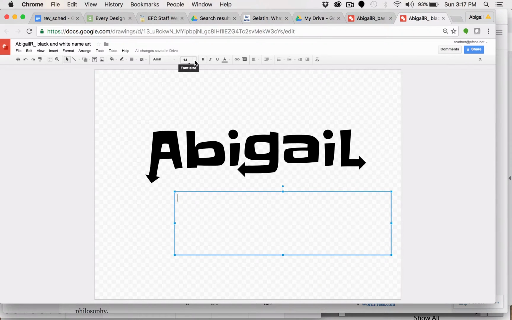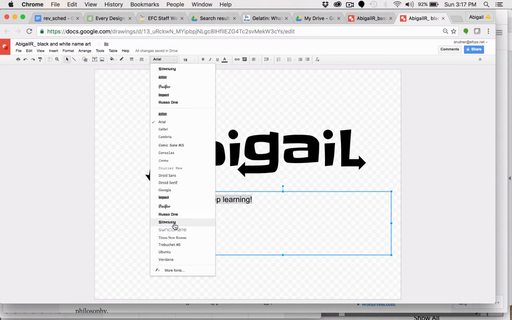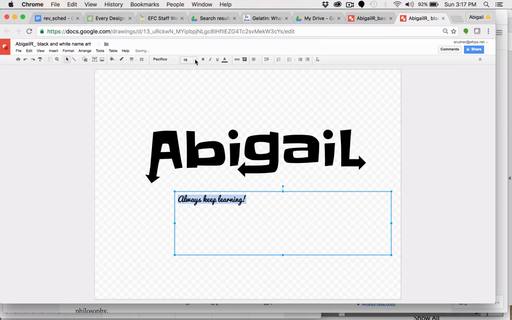The size it wants to make it, let's see, we'll go with 18. You can always change that later. And here I'll put in my important words I want you to know about this project. Always keep learning. And select the text by clicking and dragging across it. And here I'll change the font. I will go with this one, Pacifico, and make it larger.